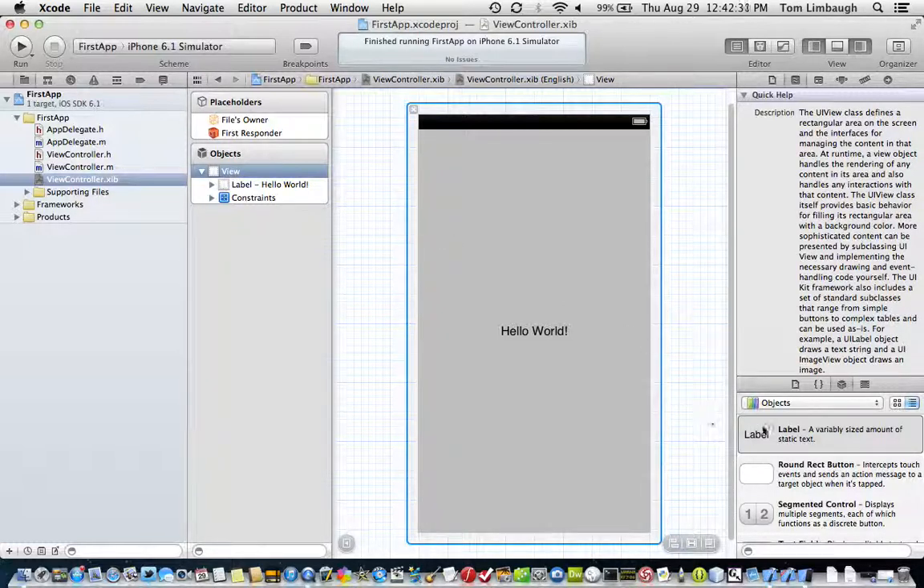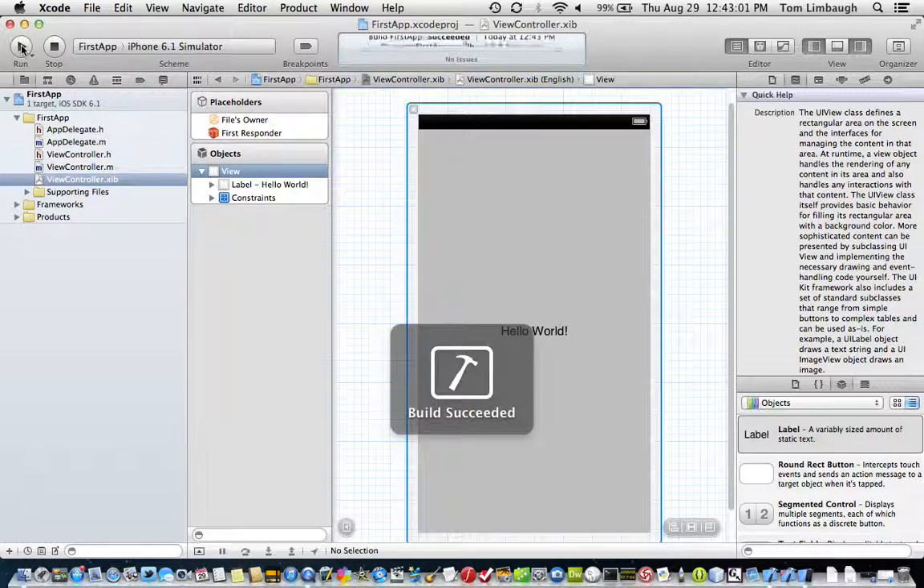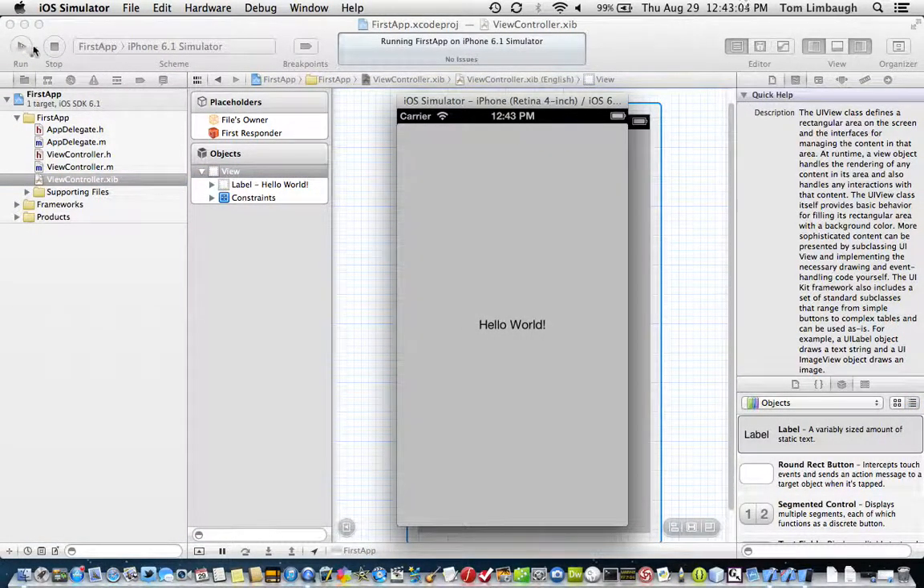So all we did again is, over in the library here, the object library, we grabbed a label, we dragged the label over to the screen or to this view. We put some text in there, something other than label, and it says hello world. And now if we save that view controller file, let's go back and run this application again in the simulator. And there it shows up with our text hello world.